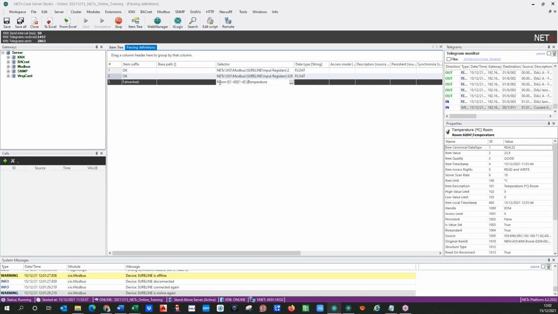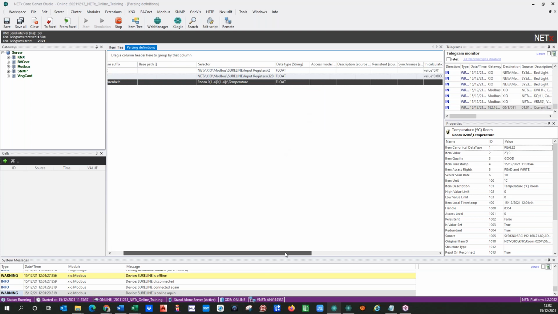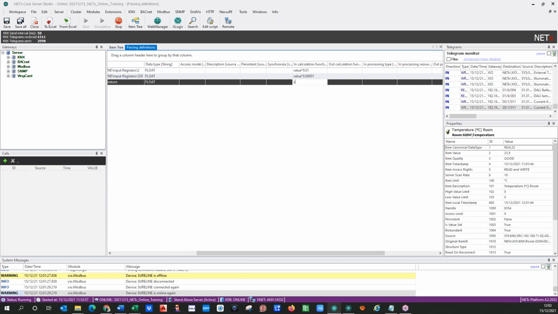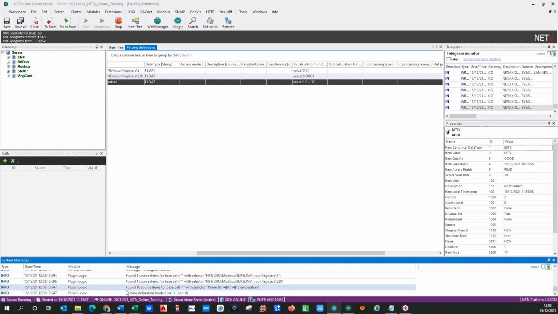So the system will search for all the definitions that match this, and you will see this in the comment, that 16 are found. And then we just have to create float, for example, and the calculation is, okay, I take the original value, this is the name that I have to put, multiply 1.8 times and add 32 degrees. So if I save, look, it found 16 source items for the base path, and the parse definitions are okay.